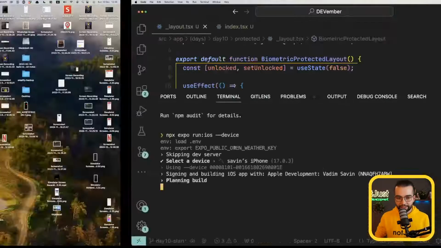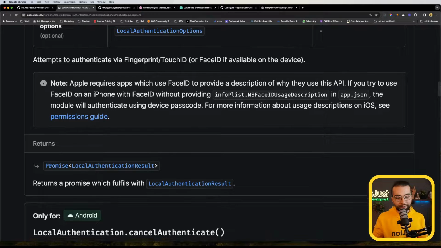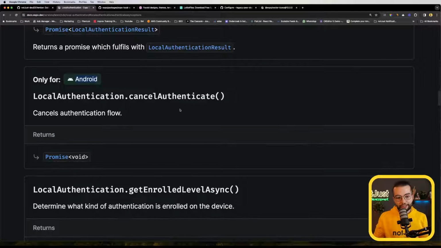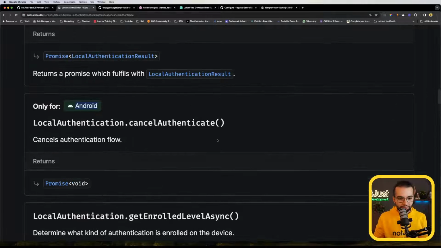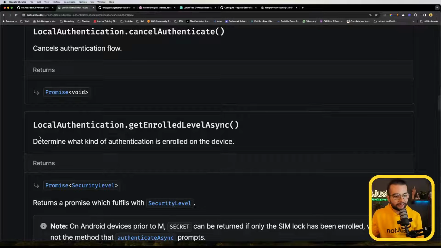But while that is happening, let's look through the documentation of local authenticate to see what other functions we have. For example, on Android, we can also cancel authentication. I'm not sure we want to do that. Get enrolled level async. This is important. This determines what kind of authentication is enrolled on the device.